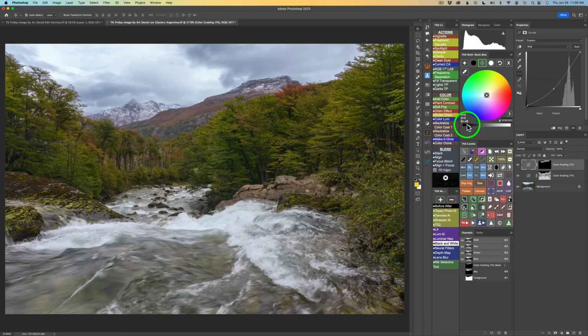Looks a lot better. And now I'm going to click on the highlight block, and I'm going to pull that to the left as well, just to darken some of the highlights a little bit. And I'm going to drag this one over to a -32 right here. Okay, so we can see here's the before and here's the after.